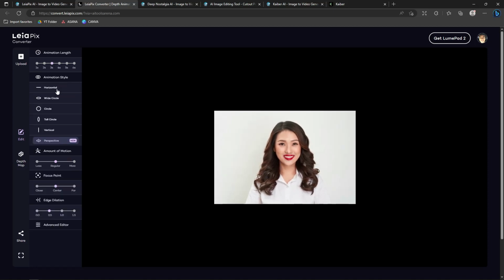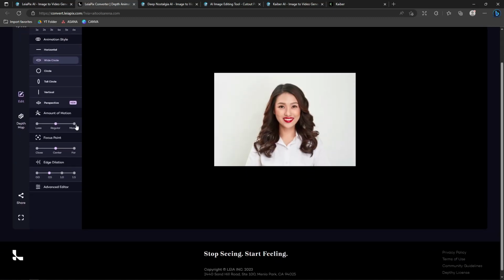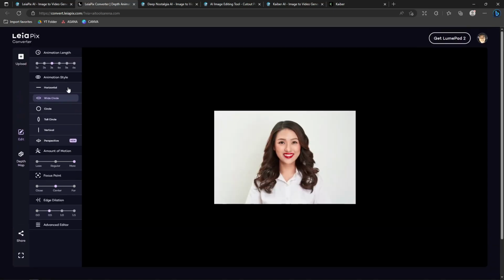Animation style: horizontal is going left and right. Wide circle is just spinning. Circle is just spinning again. Tall is spinning upwards. You get the gist, right, guys? So let's just check on wide circle over there. Make it 3, and then amount of motion is more. That means that it's moving a lot more. Even though you choose 3, this is the speed of motion. This is the amount of motion.